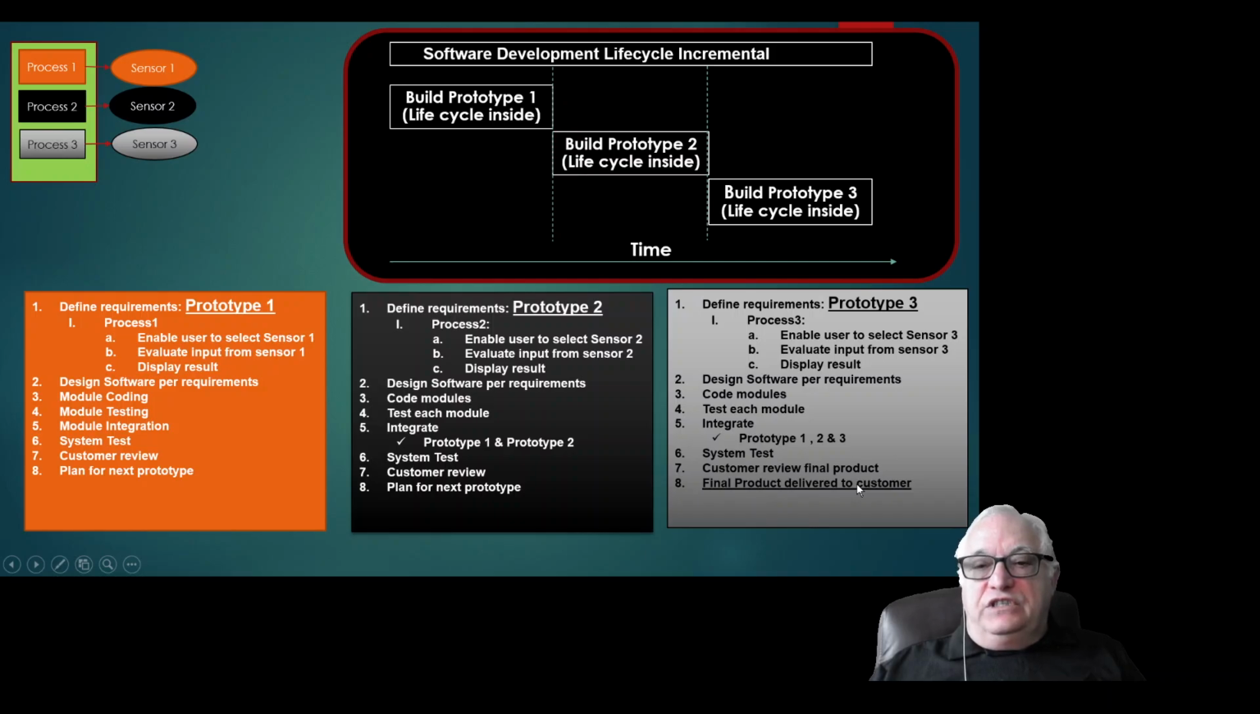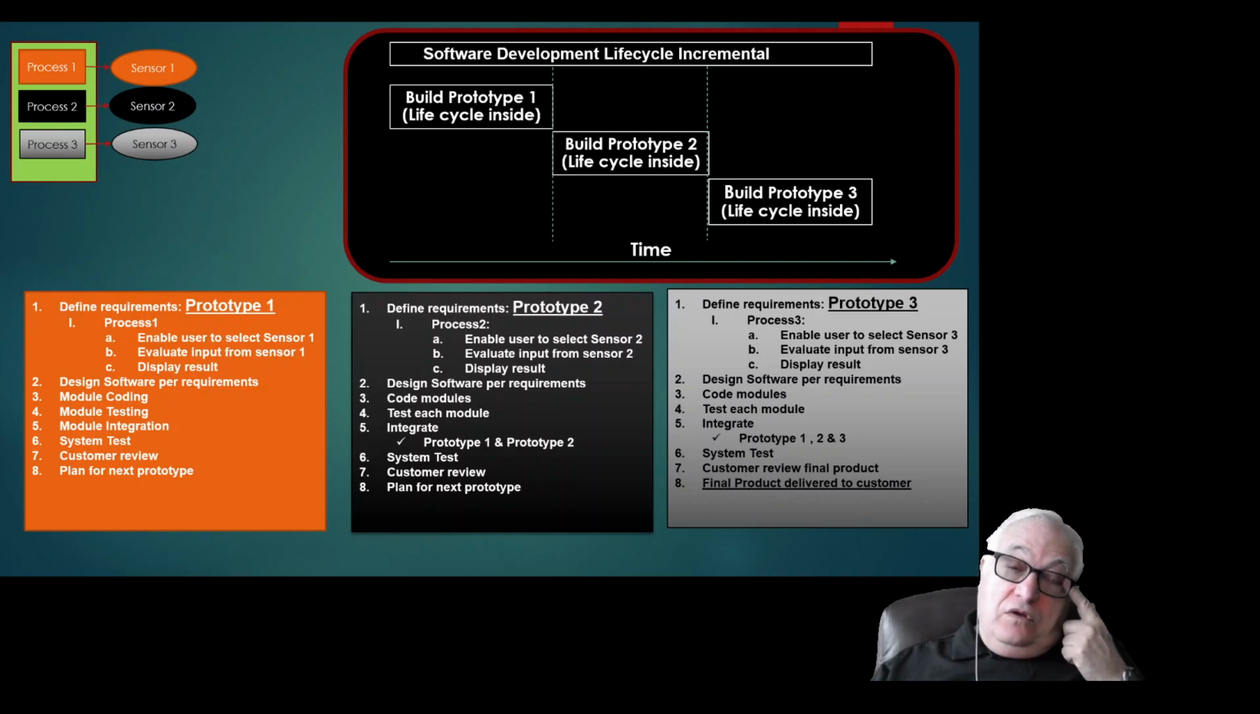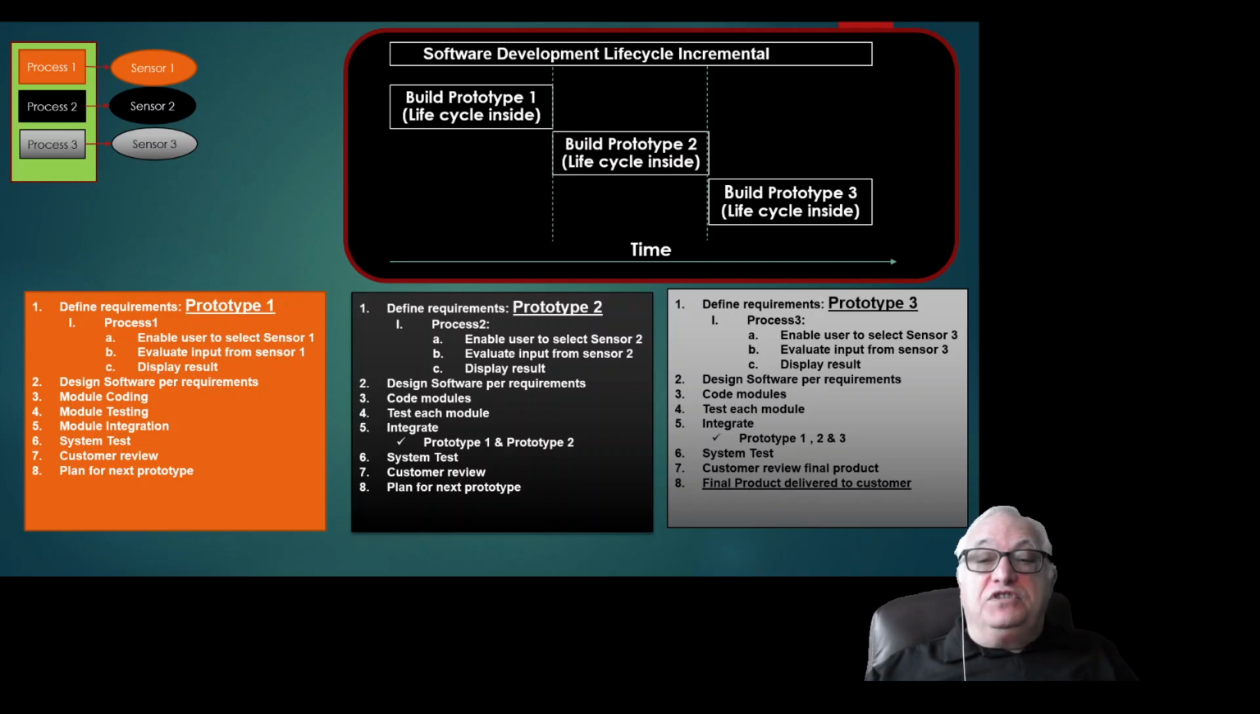But understand that the requirements are known up front. We're not changing requirements as we go. Now, we change requirements if somebody screwed up and didn't get the requirements correctly, but in general the idea is that we get the requirements, we partition those requirements into prototypes.